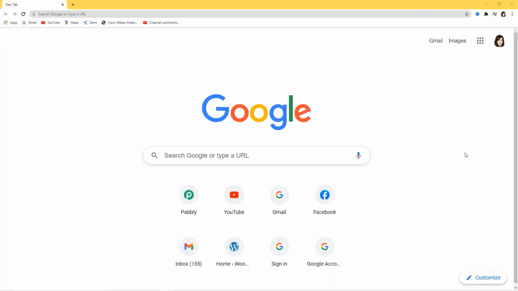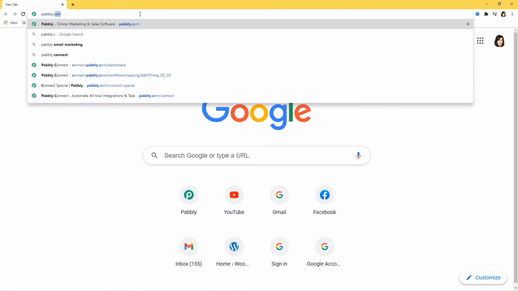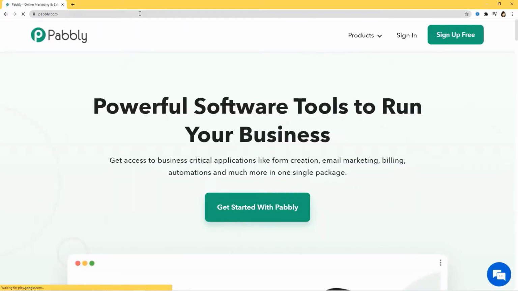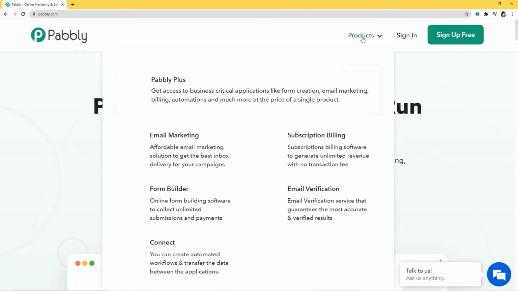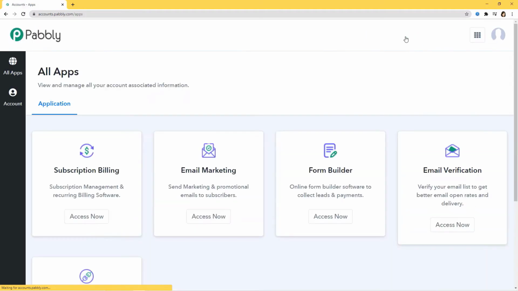So here I am at Google, and now what I'm going to do is go to this URL section over here and type pabbly.com. Okay, so this is the website of Pabbly, and now I will hover over this product section and click on Connect. Okay, so now I'm going to click on Sign In. Because I've already signed into my account, that is why I am here.